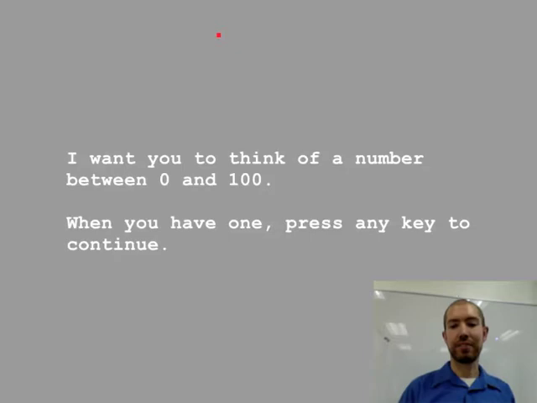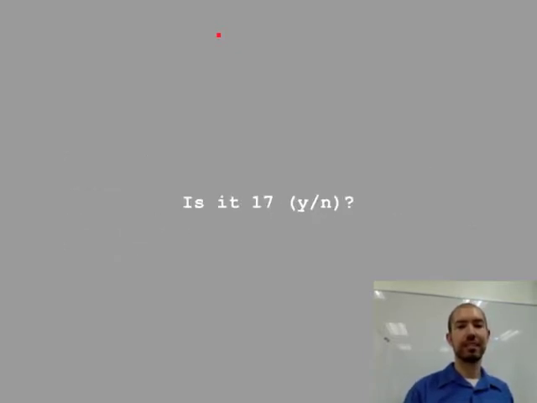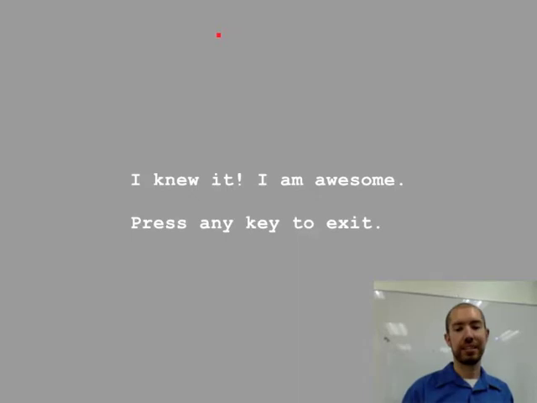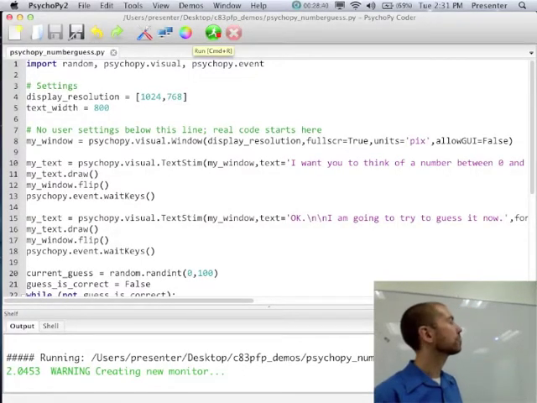So it says I want you to think of a number between 0 and 100. Press any key to continue. I'm going to try to guess it. Is it 17? No. Is it 86? No. Remember, it just guesses randomly. No, no, no, no. All right, let's say it's 8. Okay, everybody remember this? Hopefully we all got it running last week.